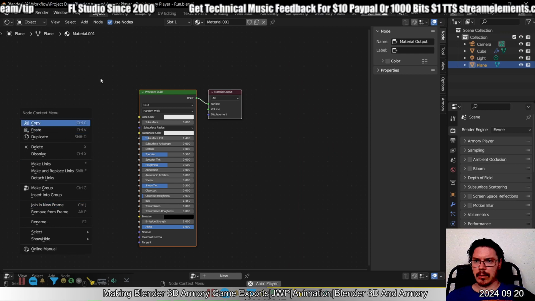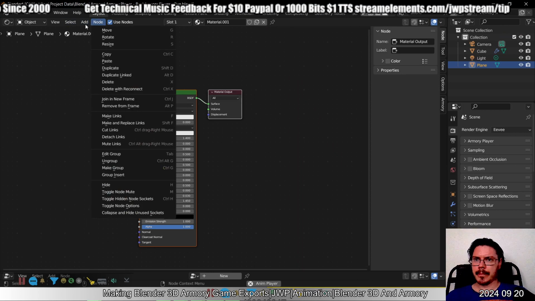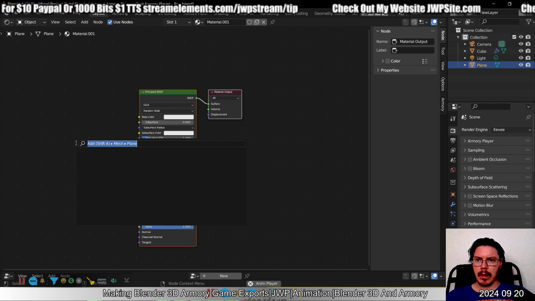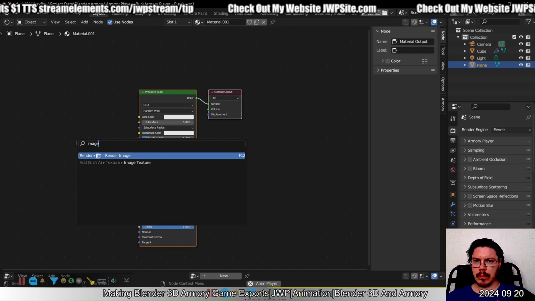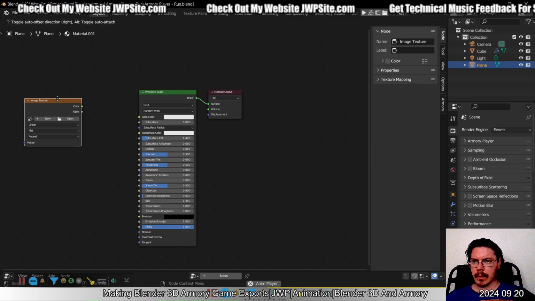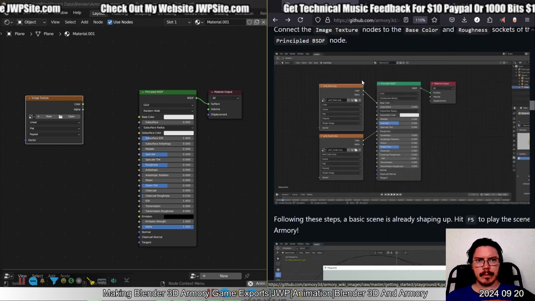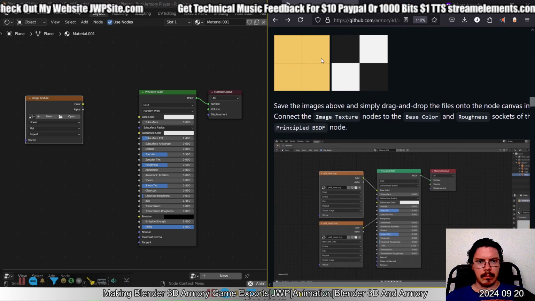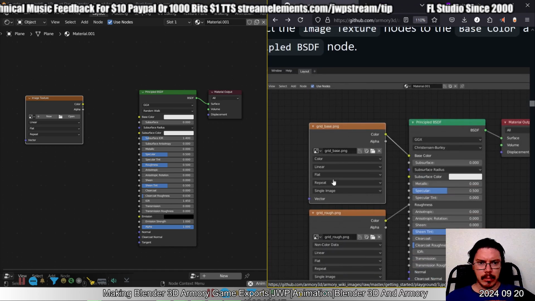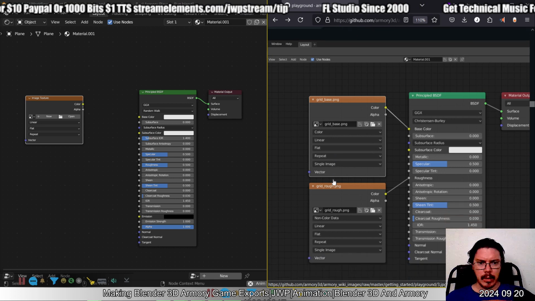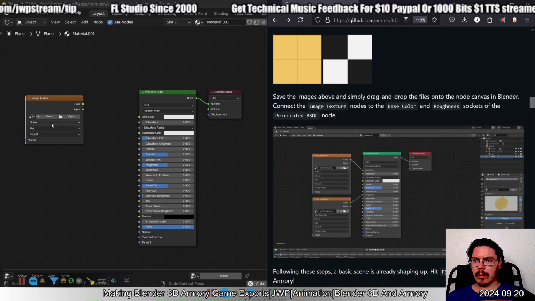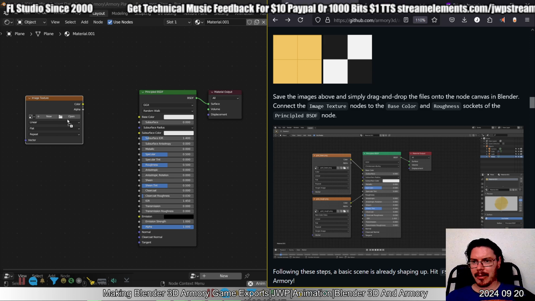Maybe I have to insert the thingy first. Add, inputs, image. Oh, F3. F3, image node. Image texture. Okay, try that now. F3 is amazing. What does this say? Grid base, grid rough. Kind of looks the same, probably because there's nothing loaded yet. Yeah. Come on. You can do it, I believe.